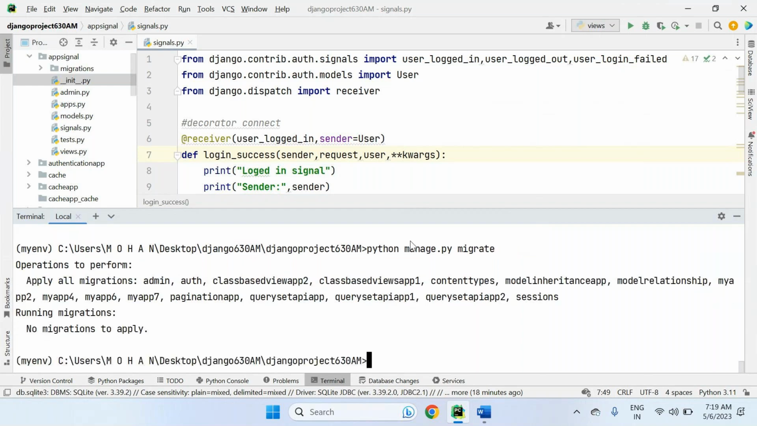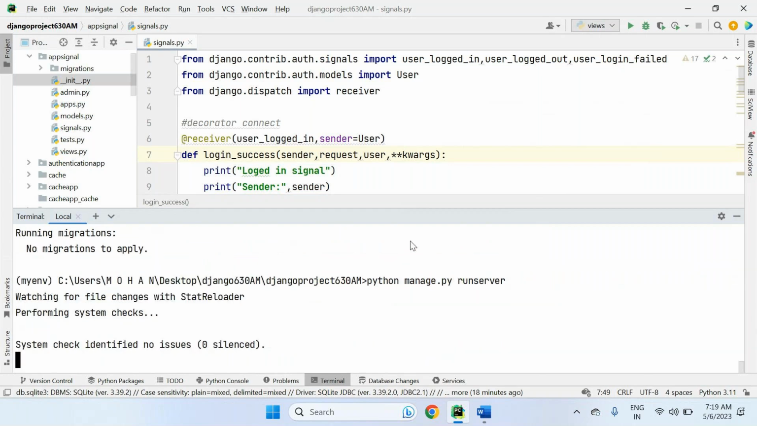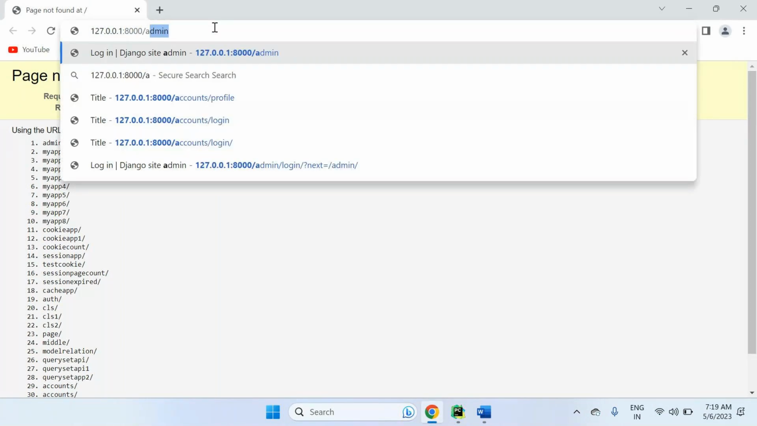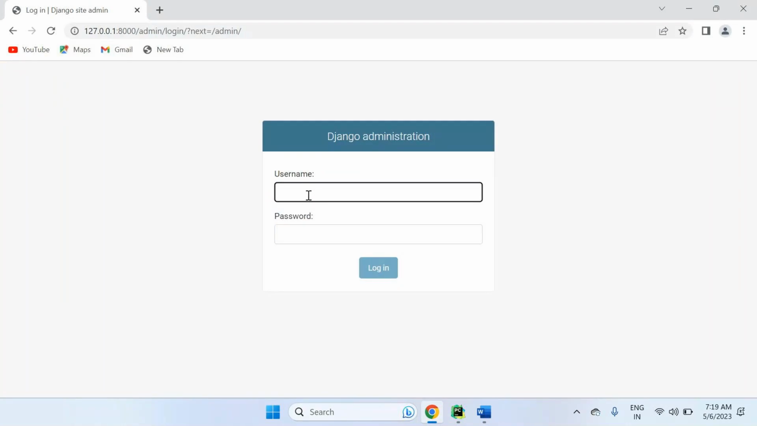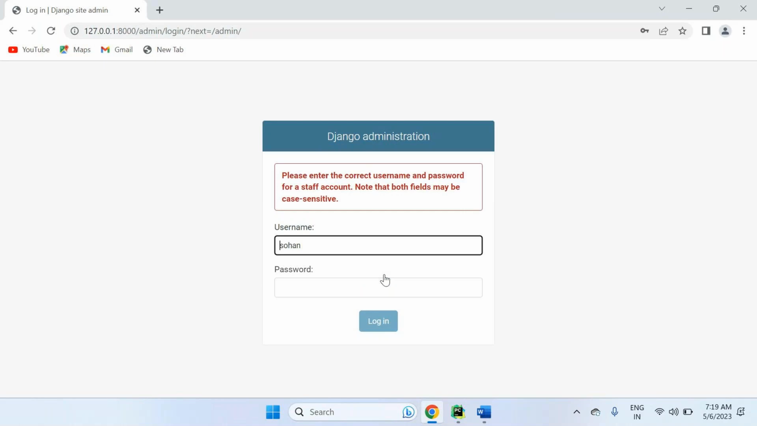Now I'm trying to run the server. I'm going to log in to admin, but I'm deliberately making the login fail. Sohan is the password, but I'm giving Mohan as the password. I want to make the login fail deliberately. So when login fails, what signal will be called? The login failed signal will be called.